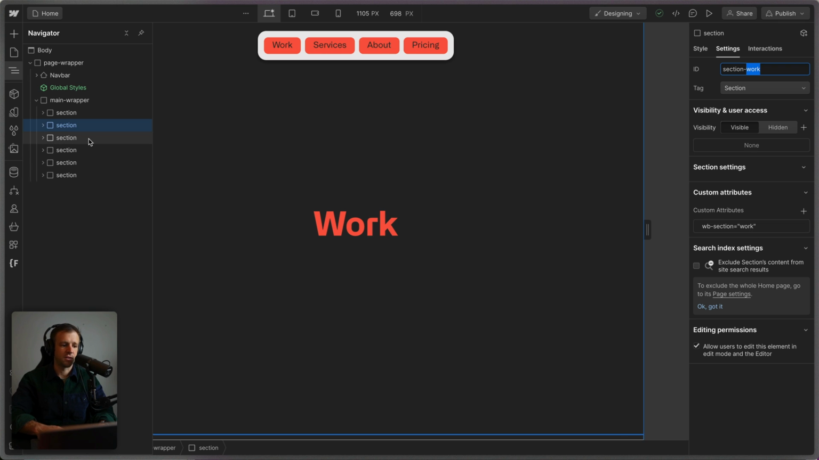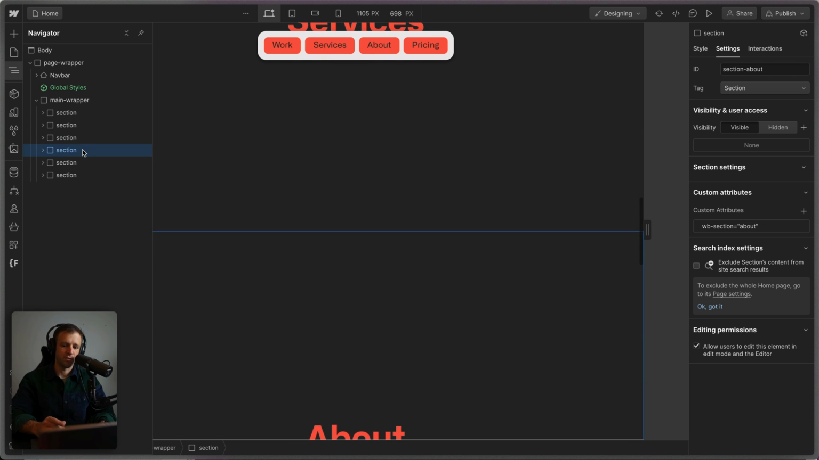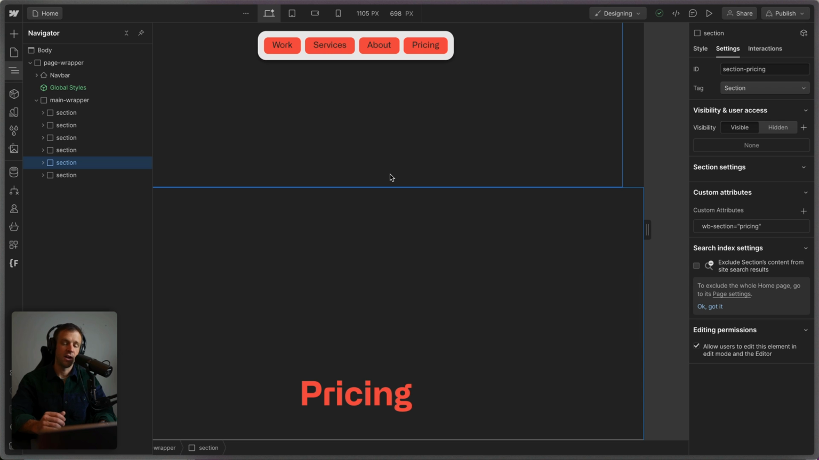Now let's inspect all the other sections like this. So we have section services, and this has custom attribute services. Then we have section about, it has custom attribute WB-section equals about. And we have our pricing section down here. So you can see we're going to use our JavaScript to target these individual sections.